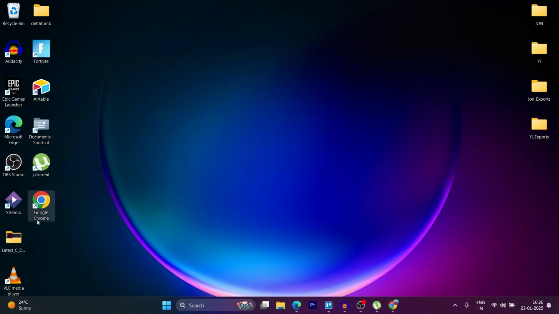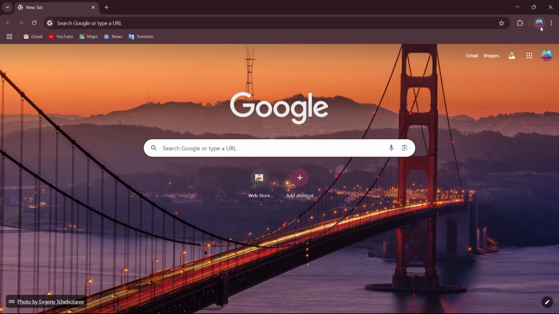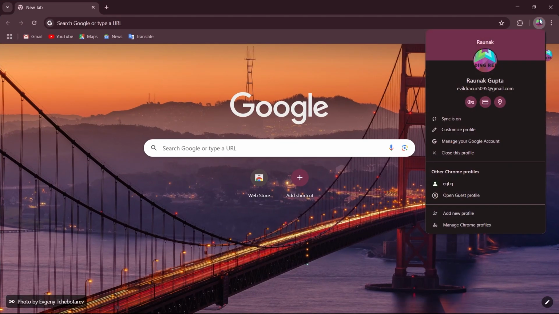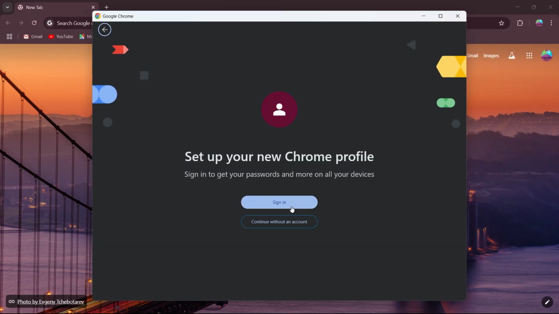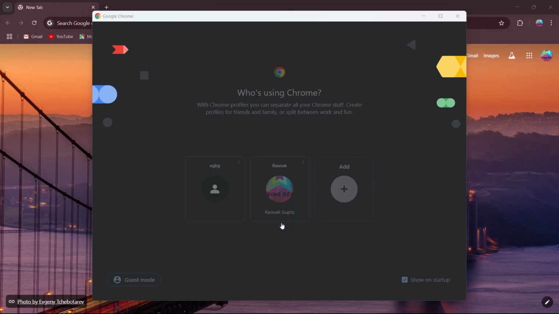So I will show you that I just have one Google Chrome shortcut at my desktop. I will simply navigate to Google Chrome, click on my profile icon at the top right. Now, click on Add New Profile button. Now, you can sign in and log into another account on Google Chrome. If you don't want to do this, simply continue without an account by clicking on this button.